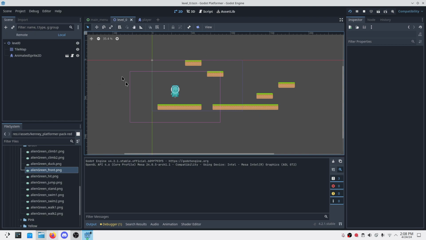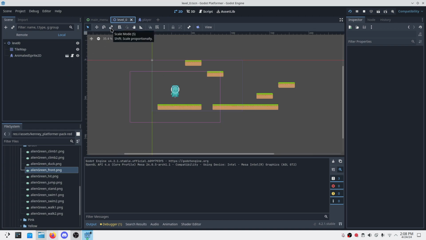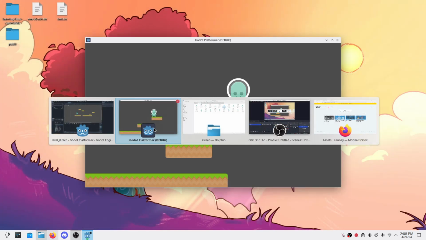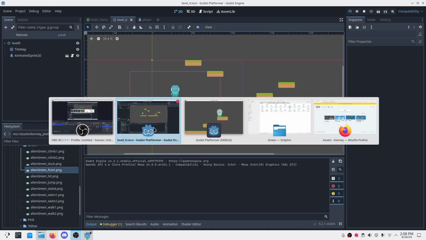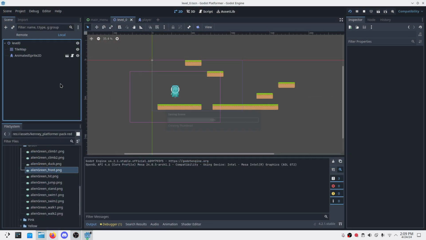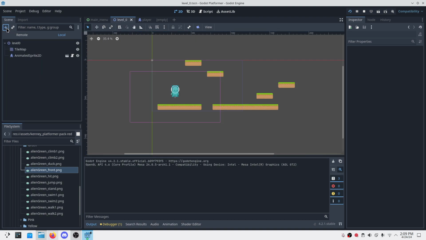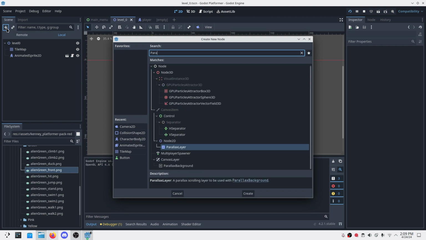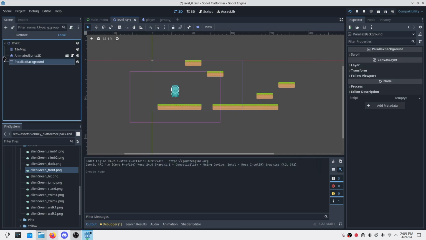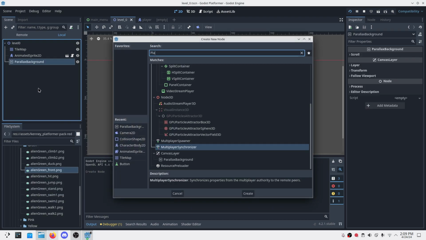I'll go into individual details for the tile and the player later. For now, I was talking about some kind of parallax effect, so let's check that. The video is already too long, but no matter. Let's give it a try. From here, let's add a parallax background, as a tile, parallax layer.